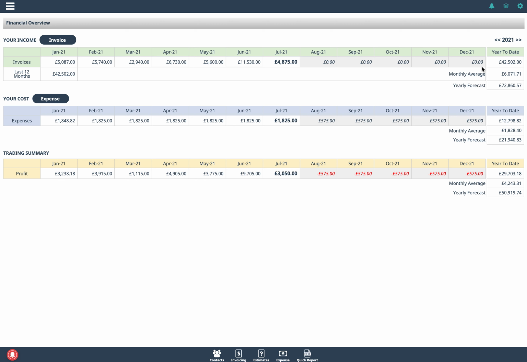And then it uses the monthly average to predict for the remaining months. And it gives you a forecast. Okay, it uses really simple maths to give you a forecast of what it thinks you're going to do this year. The same with your costs and the same with your profitability.